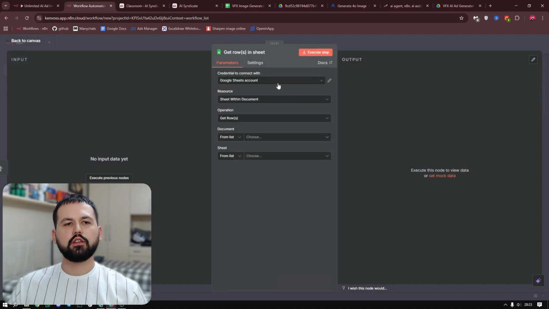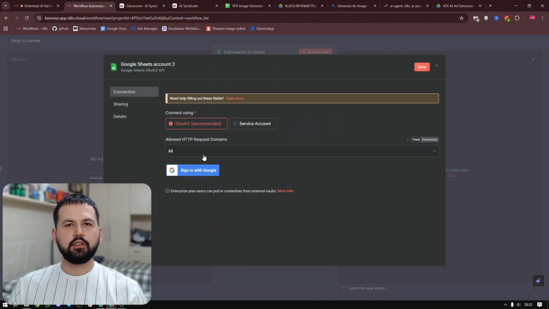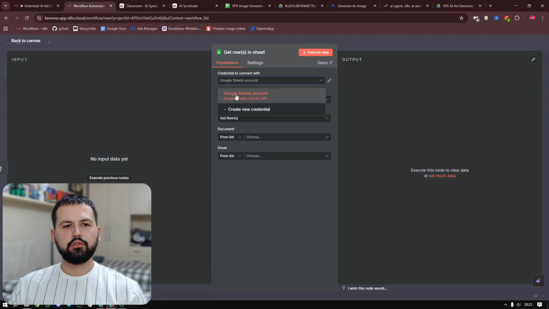Now we have to connect our Google Sheets credentials. If you haven't already, click on Create New Credential and just sign in with your Google account. After you do that, just click on Save. It's super easy. I've already connected my Google, so I'm gonna use that.